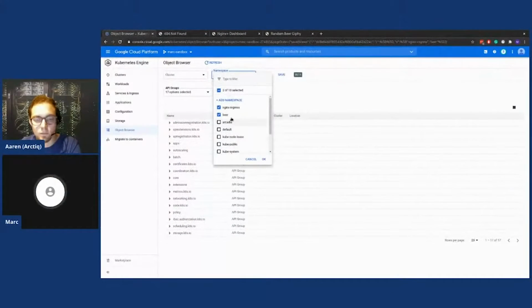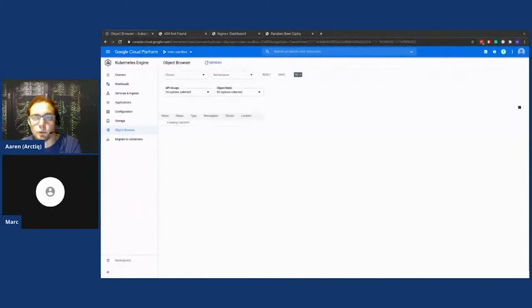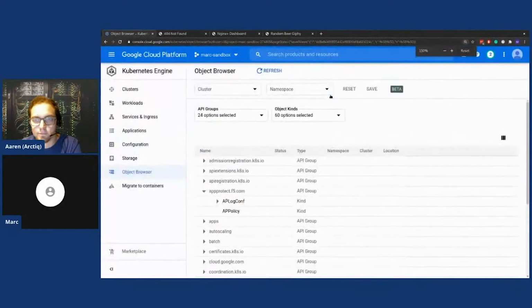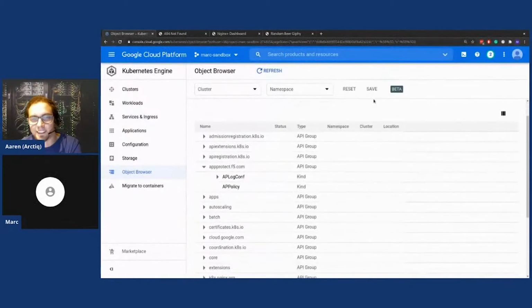And if I just clear. Hey, Marc. Yes. Could you zoom in that browser window just a touch? I certainly can. All right. How's that? Thank you. That is great. Perfect.